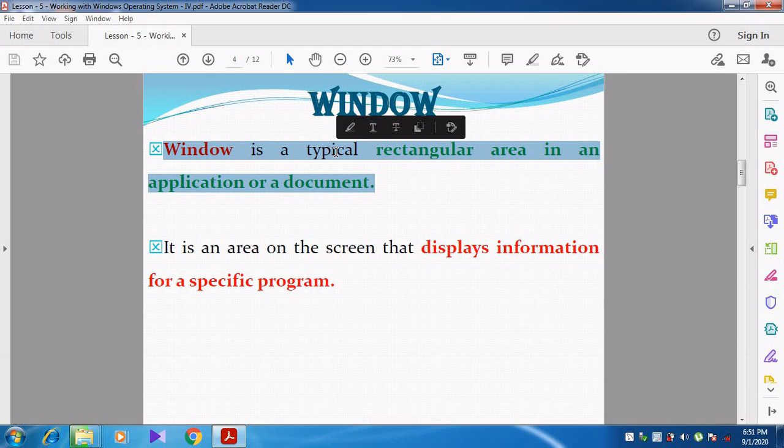So a window is a typical rectangular area in an application or a document. The window will be in a rectangular manner where we can type text, or go for some work. Whatever work we need, we can do all of it in the rectangular area. It may be any application or any document. Each and every rectangular area is called a window.